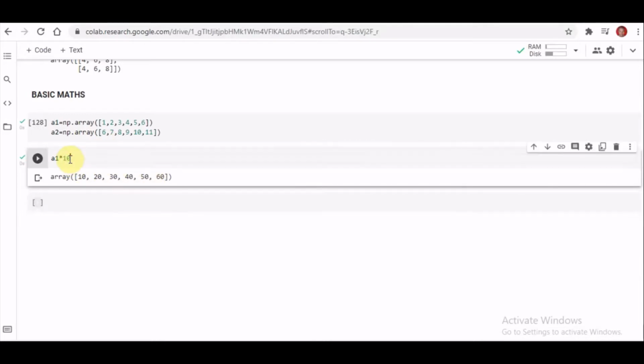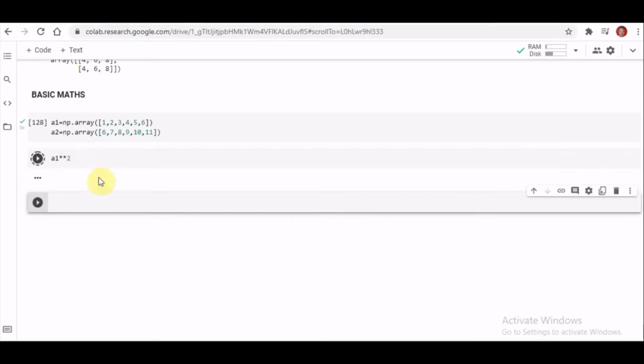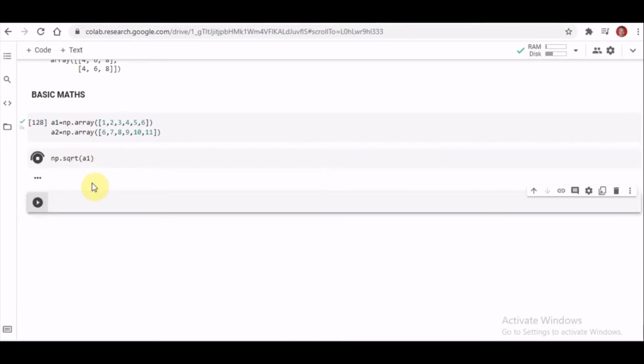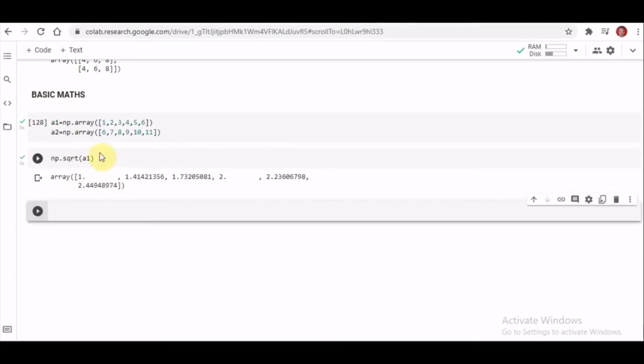Now let's say we want to square every element. So we got the square of 1, the square of 2, the square of 3. Now let's find the square root of every element, though this may be unnecessary, but let's just do it. Then pass in the name of the array. So we got the square root of every element.